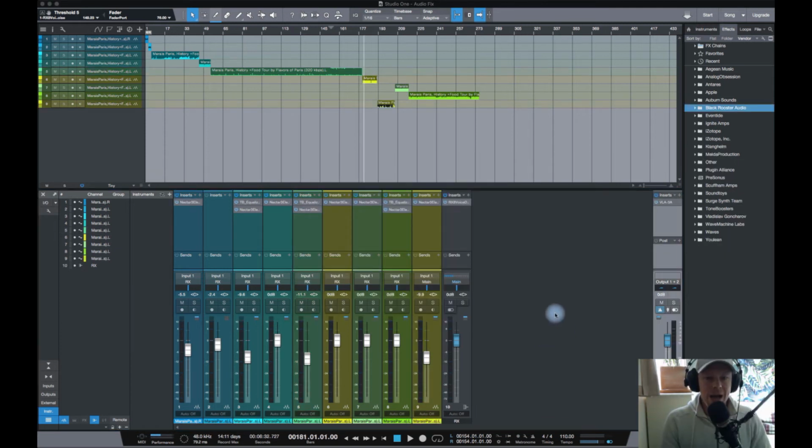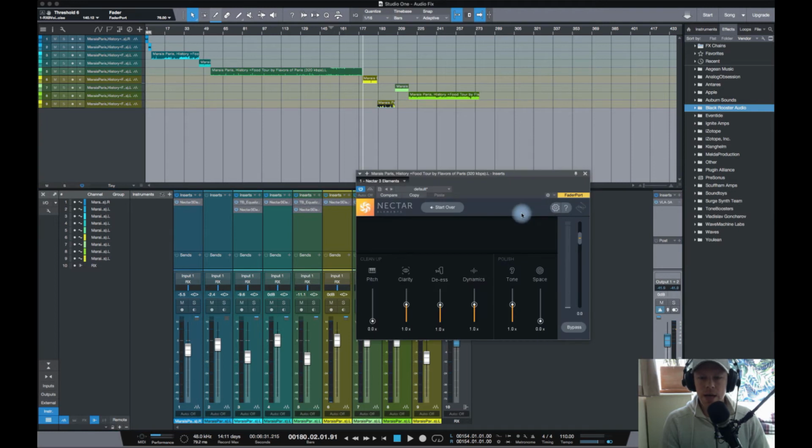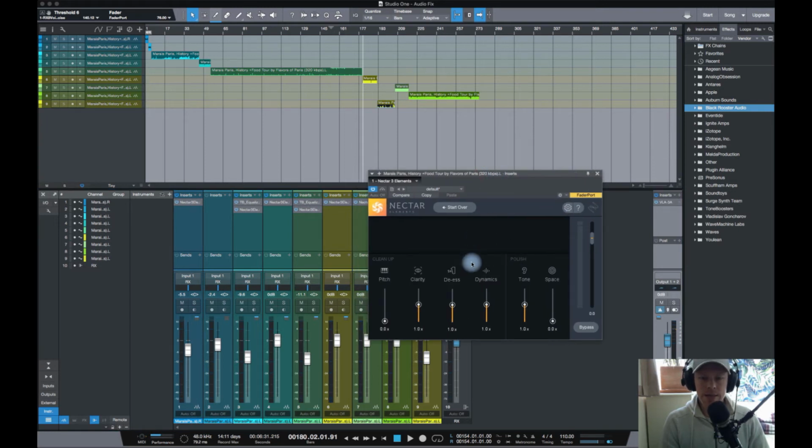Okay, so we've added Nectar Elements to our tracks. Let me just show you one of them here, and you can see when it's done. As I say, Nectar Elements adds really an EQ, de-esses, so it gets rid of that sibilance, and adds some compression in there as well.